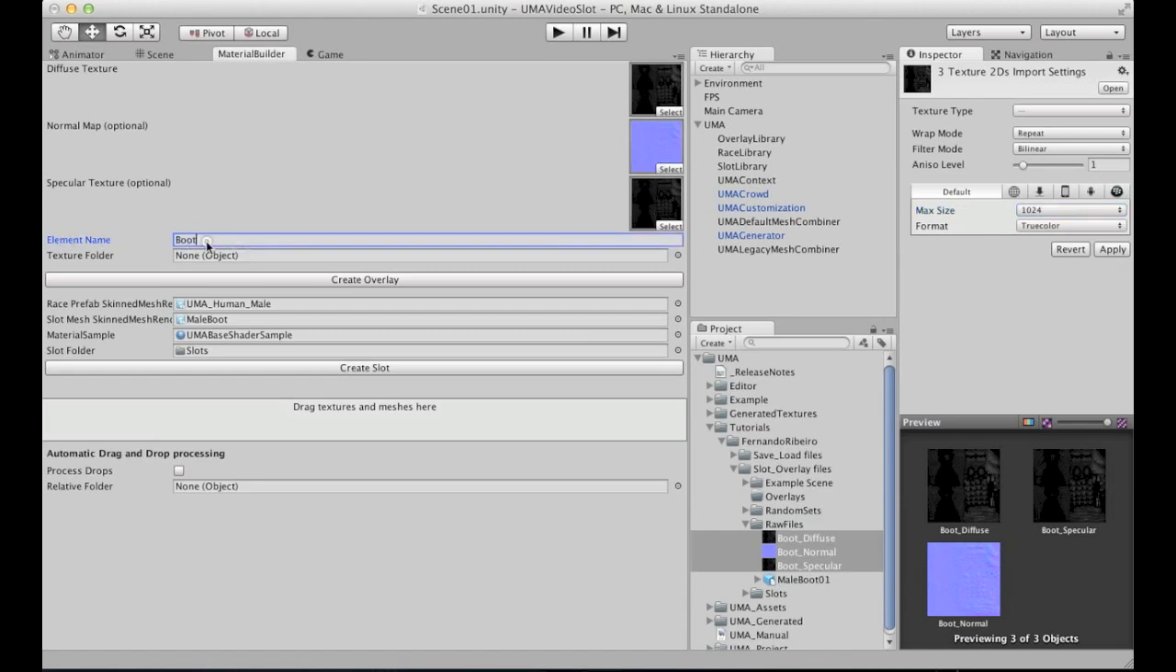In this case we are going to change the element name here as well to boot 01 overlay, and we need to change the texture folder for the overlays to the one that I created. And now we just have to set this information here. We don't need to worry about this, and of course we click here on create overlay. Okay, when it's done, we get the success message.